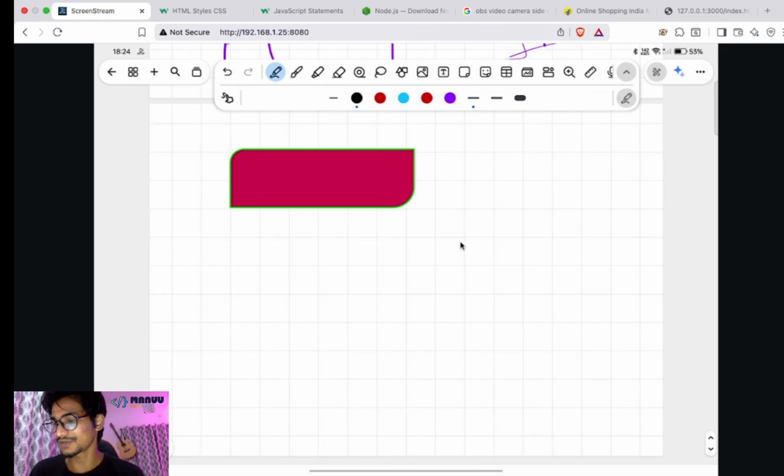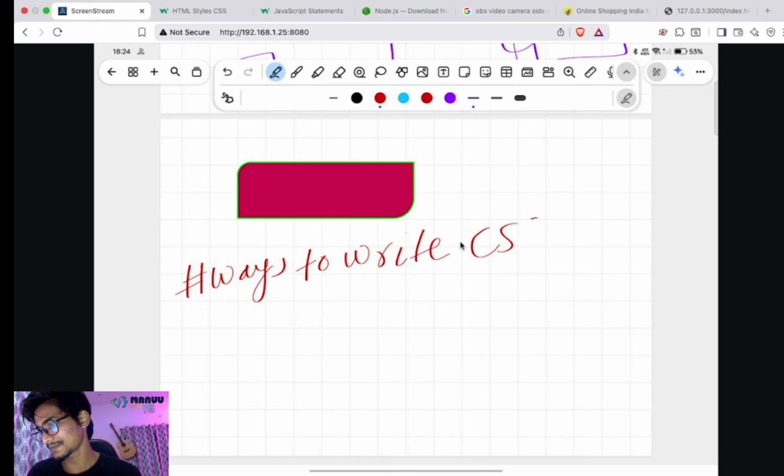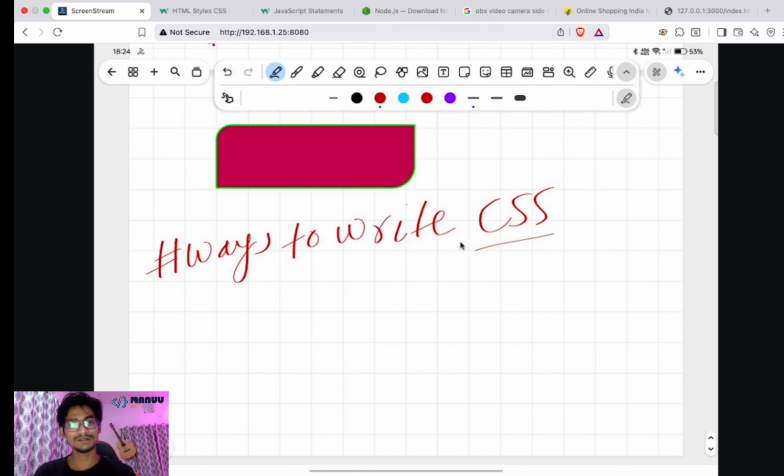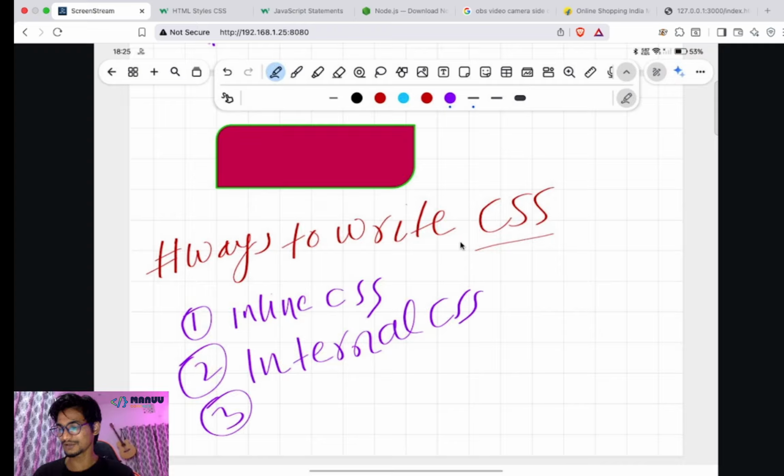Right before moving ahead, before writing the code, let's talk about ways of writing CSS. One thing which is important, I would say. A work could be done in multiple ways. In the same way, we can write CSS in multiple ways. So there are three ways. The first is called inline CSS. Second is called internal CSS, right? And third is called external CSS, right?